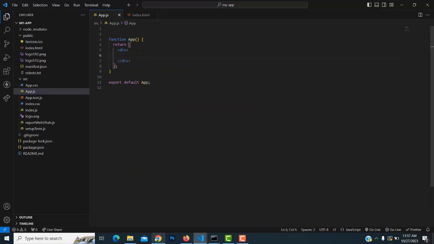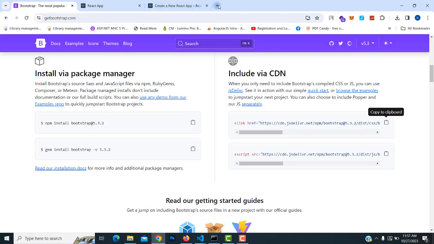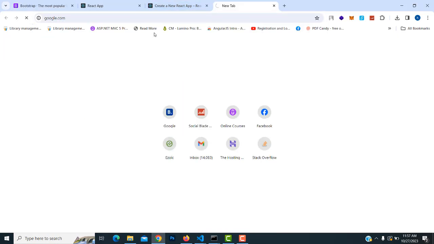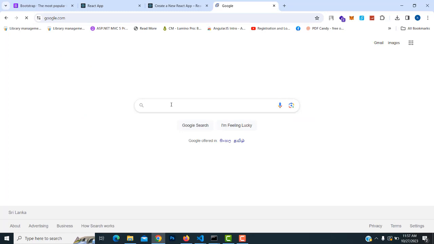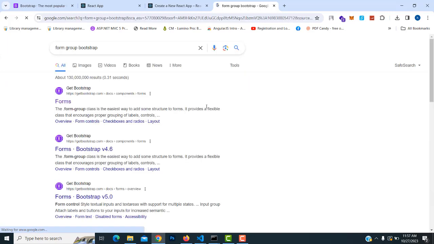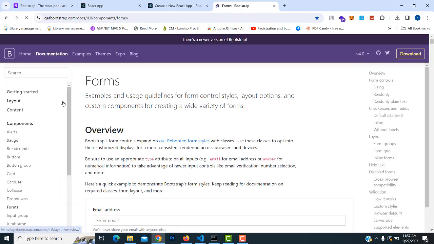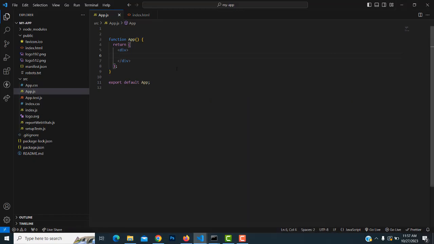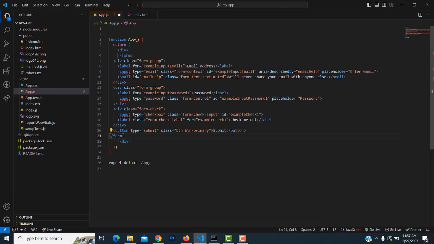Don't worry, you don't need to write the code. If you want to write it, you can. Usually I do it this way. Go to Google and type form bootstrap. Just click on this. This is a simple design. I just copy it and paste it over here.